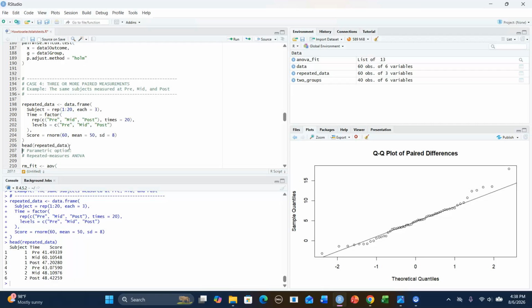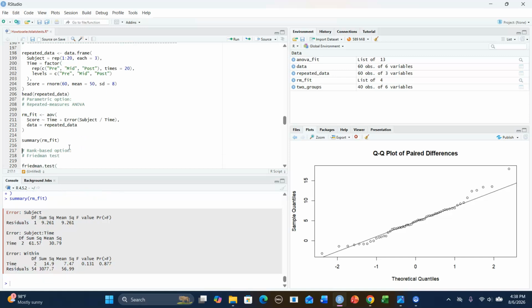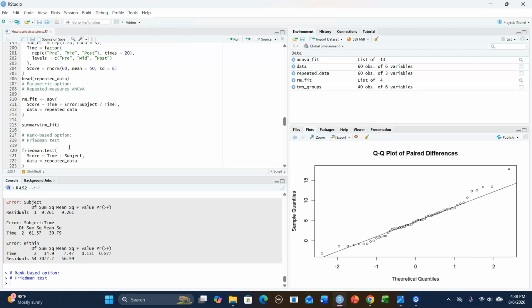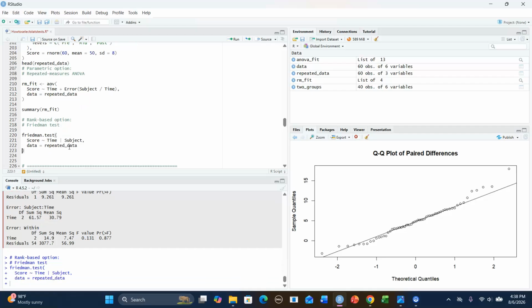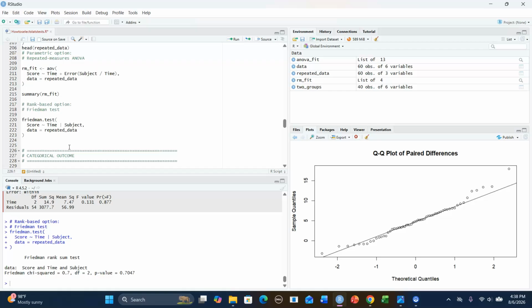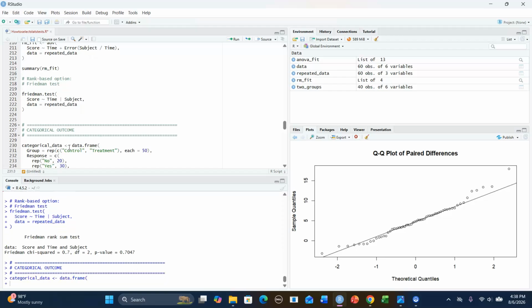So if the data follow a normal distribution, you can use a repeated measures ANOVA. The syntax is aov, score regress on time plus Error(subject/time), and data equal to repeated_data, and this is the summary. And then you can do the rank-based option, which is called the Friedman test, the non-parametric repeated measures ANOVA. So friedman.test, score regress on time given subject, and data equal to repeated_data.